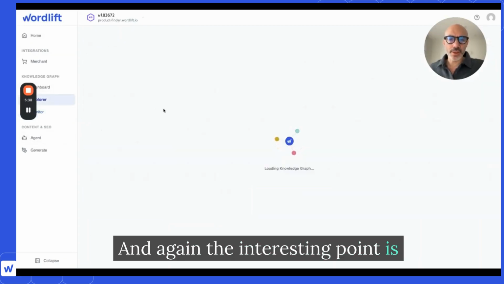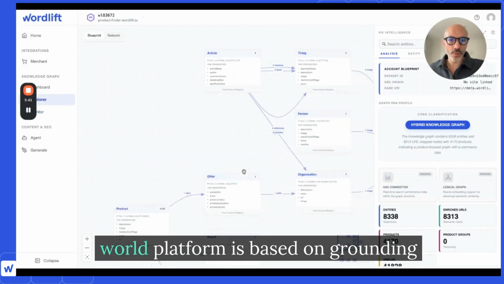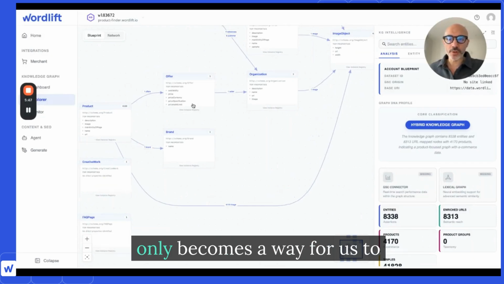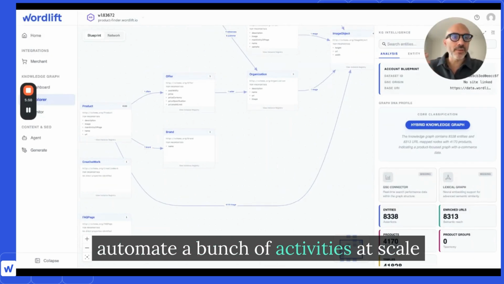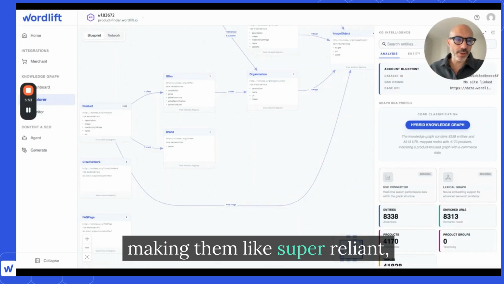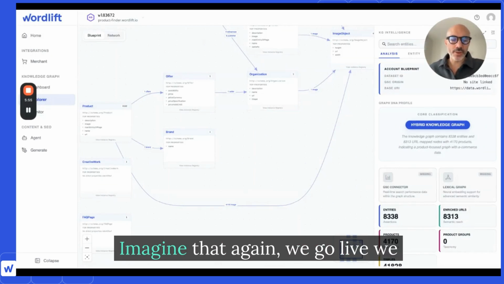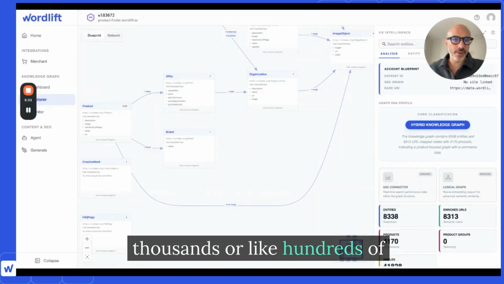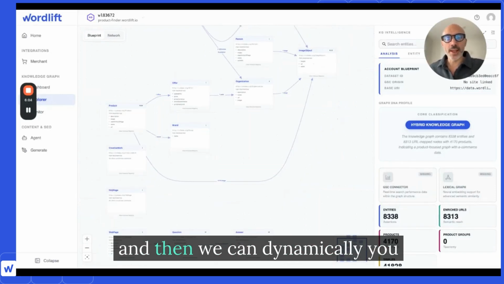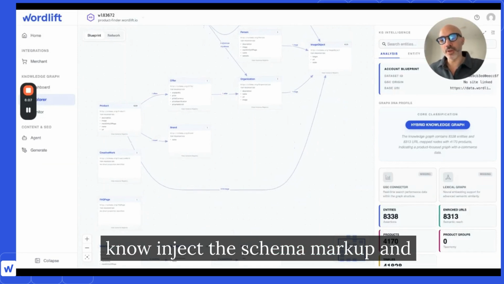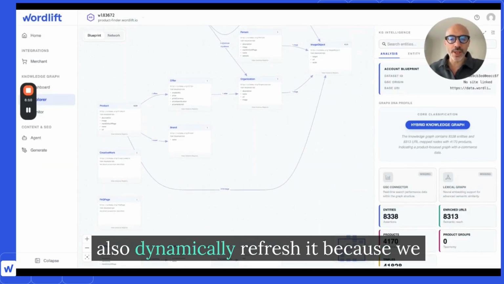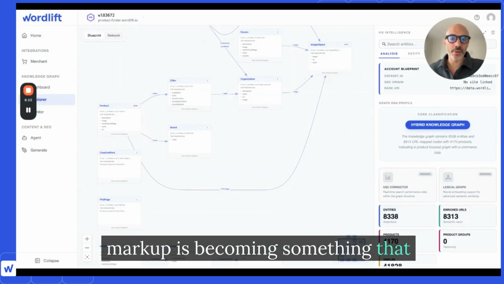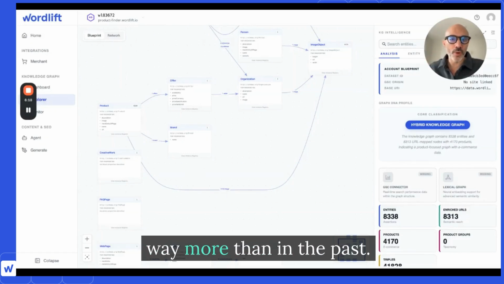And again, the interesting point is everything that we do with the WordLift platform is based on grounding it in the product knowledge graph. So the product knowledge graph not only becomes a way for us to automate a bunch of activities at scale, making them super reliable, accurate, and so forth. Imagine that we go live and implement the product knowledge graph on thousands or hundreds of thousands of pages of an e-commerce, and then we can dynamically inject the schema markup and also dynamically refresh it, because we know that right now the schema markup is becoming something that those AI interfaces consume way more than in the past.